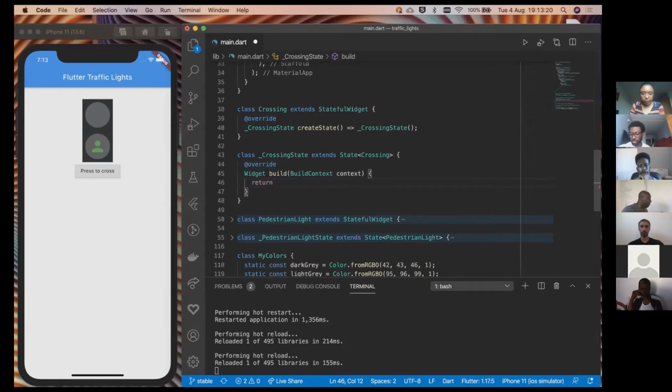Turn pedestrian light, and we want to return the widget itself, not the widget state. We always want to do that. Cool, so we've done that, but nothing's going to change.